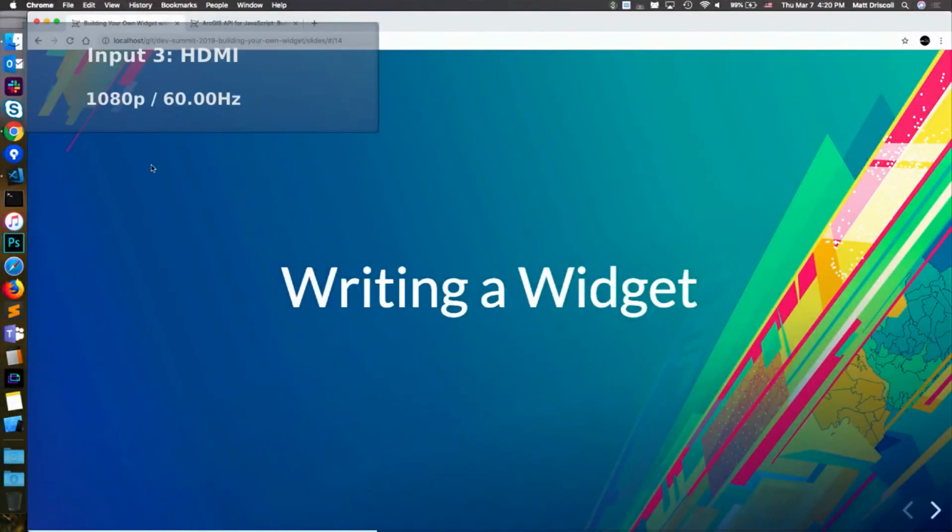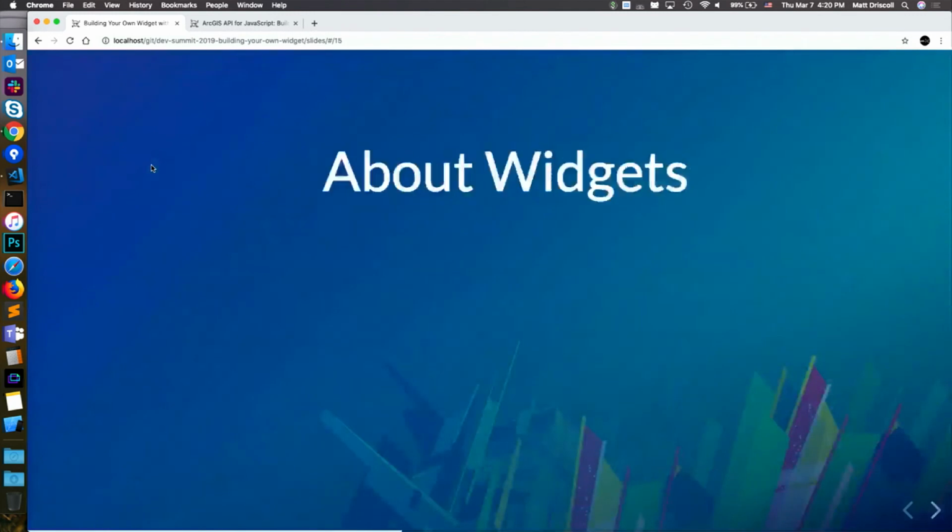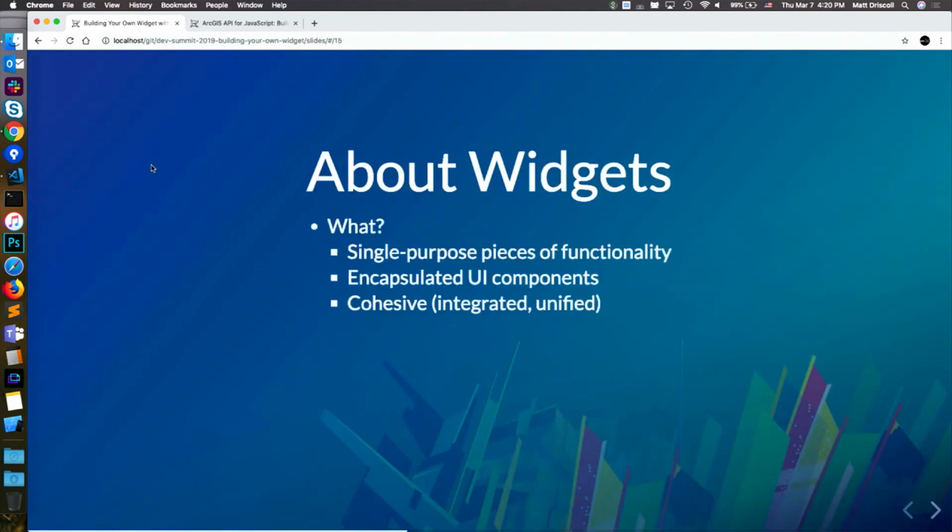Thanks, Franco. So Franco showed us how to create a class based off of accessor. I'm going to be showing you guys how to create a very simple widget. But first, let's talk a little bit about widgets. What are they? Basically, they're single-purpose pieces of functionality, and they're encapsulated, so they're like a contained user interface part. And they're also unified and integrated and cohesive.